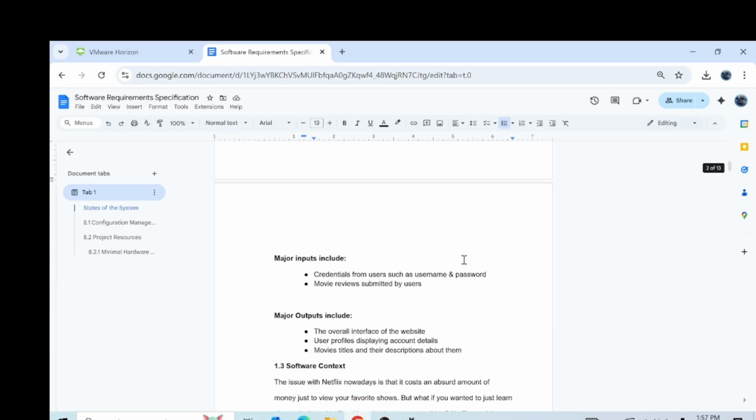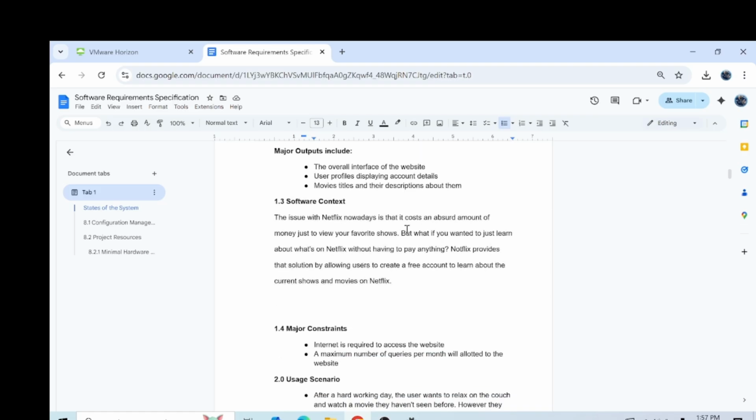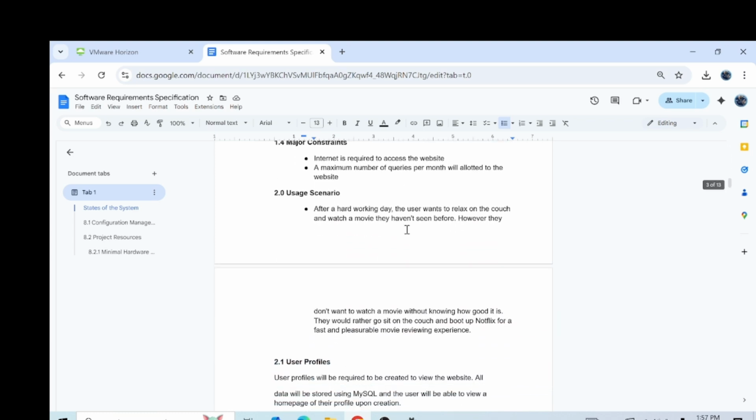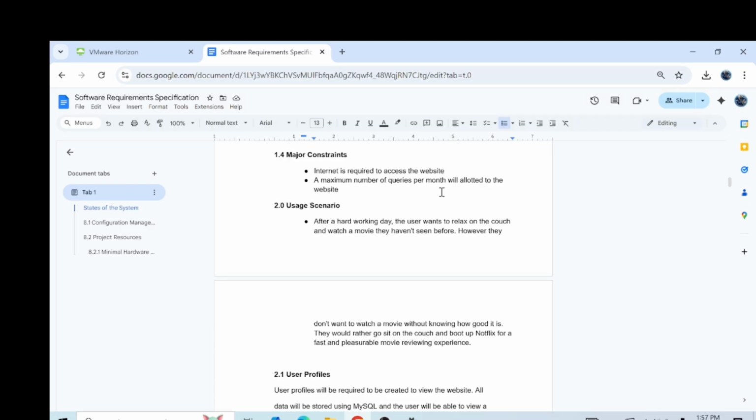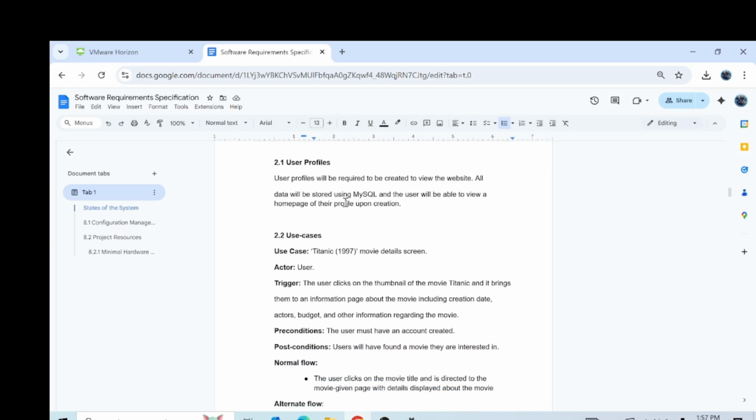If we scroll down here, some major inputs would include credentials from the users, as well as movie reviews and TV show reviews. Keep going here. Major constraints that we saw for this project were that users were going to be required to have an internet connection, as well as a minimum of 4 GB of RAM. User profiles are stored via MySQL, and comments and reviews are all stored in a JSON file.